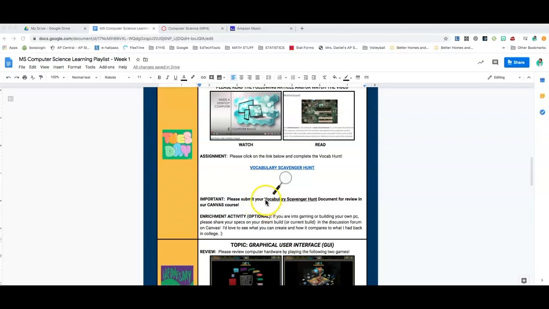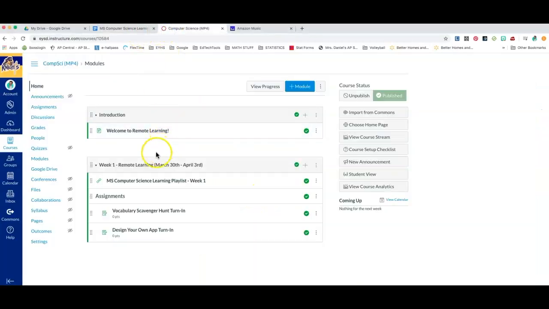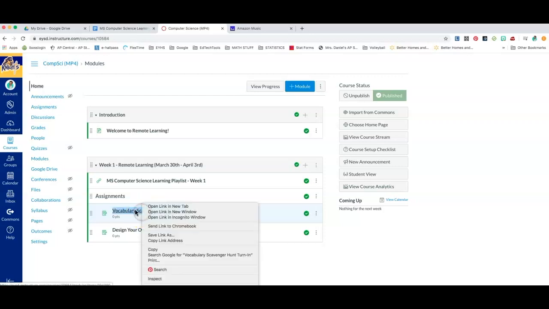Okay, so first of all, you've got to figure out where your link is going to be. So my link right here is "Please submit your vocabulary scavenger hunt document for review in our Canvas course." So what I can do is insert a link directly to there that links right to the exact page that I want them to view in their Canvas page. So this is the vocabulary scavenger hunt turn-in. I'm going to right click and copy the link address. Again, that is right click and then copy the link address.